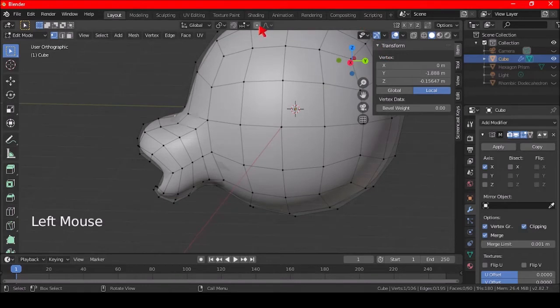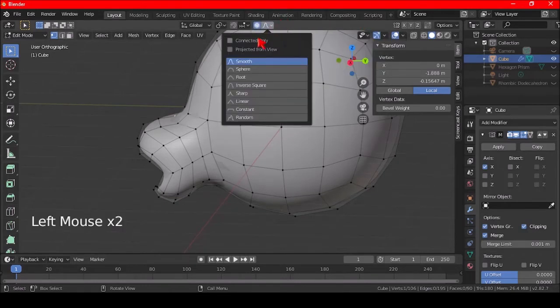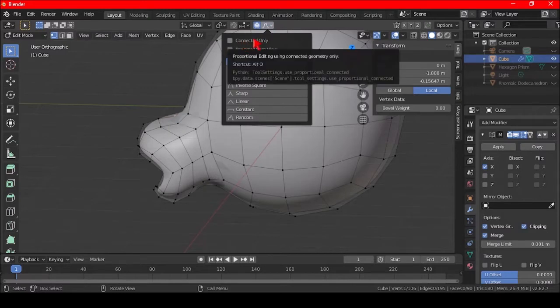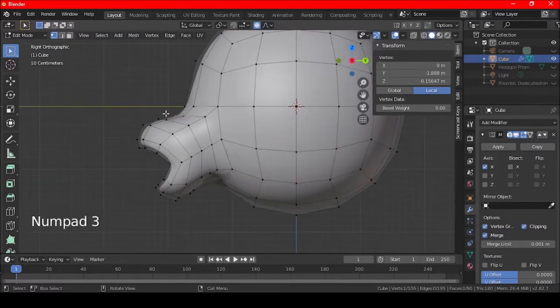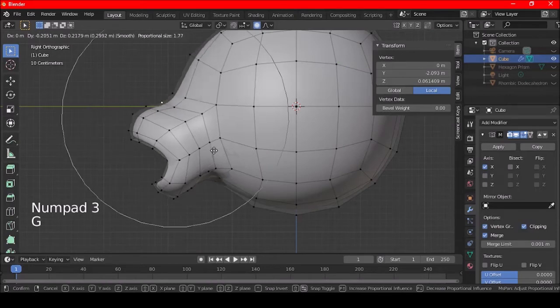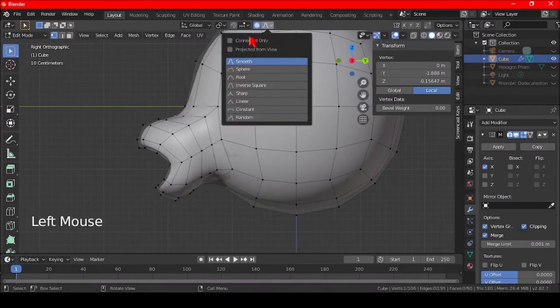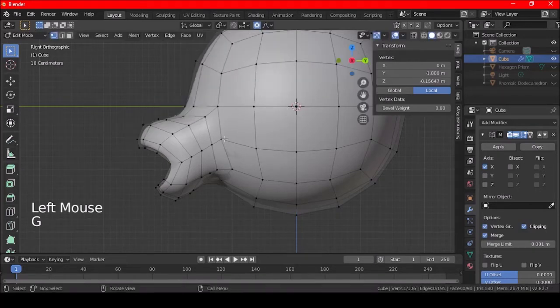And, oh yeah, now you turn on proportional editing. By default, it's set to not having this on, but the problem is if I do that, it moves the lower jaw. I don't want that, so I need to turn this on, so now it doesn't do that.